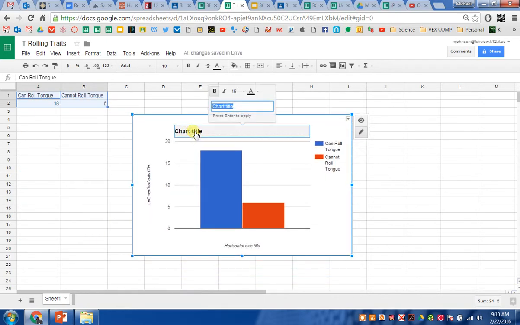All charts need to have a title, so I'm going to write tongue rolling traits, and I'm going to write 3C because that's the class that we did. Hit enter. It's important that you hit enter to apply. See, it says there, hit enter to apply. You can't just click out of it.